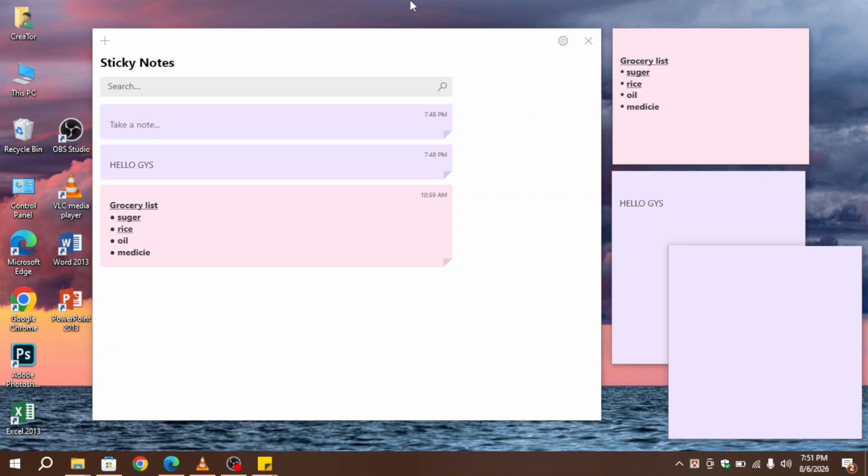Accidentally deleted an important sticky note. Don't panic just yet. In this tutorial, I'll show you the safest ways to recover deleted sticky notes in Windows, explain what recovery options are available, and what to do if your note can't be restored.